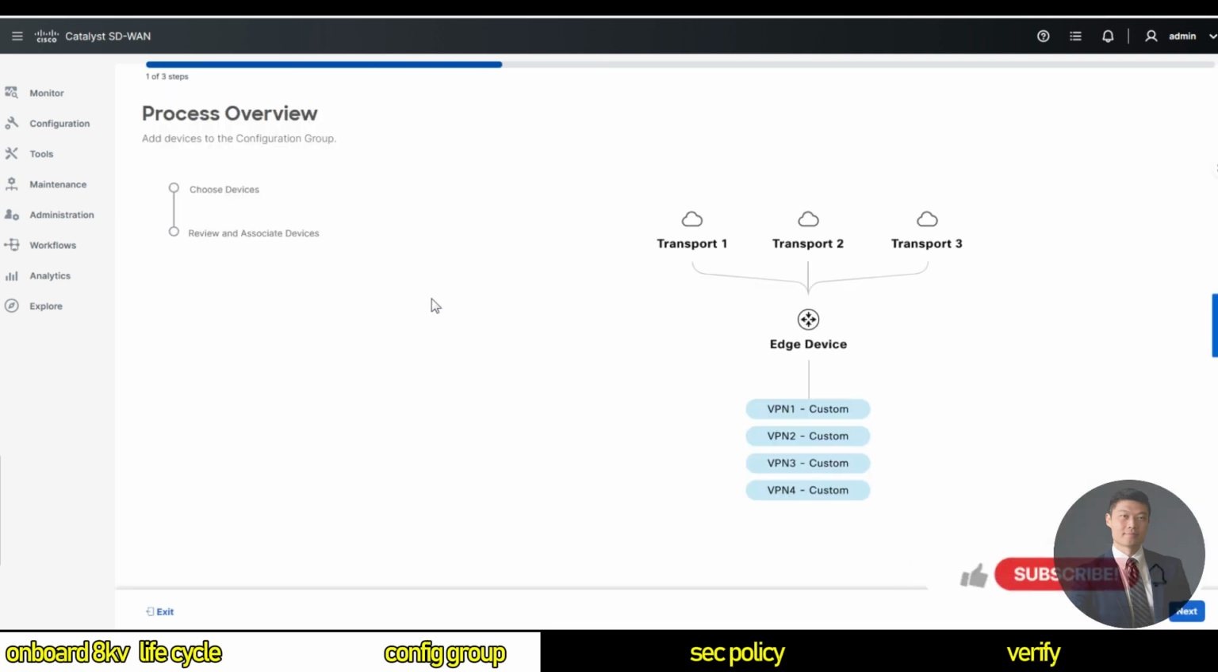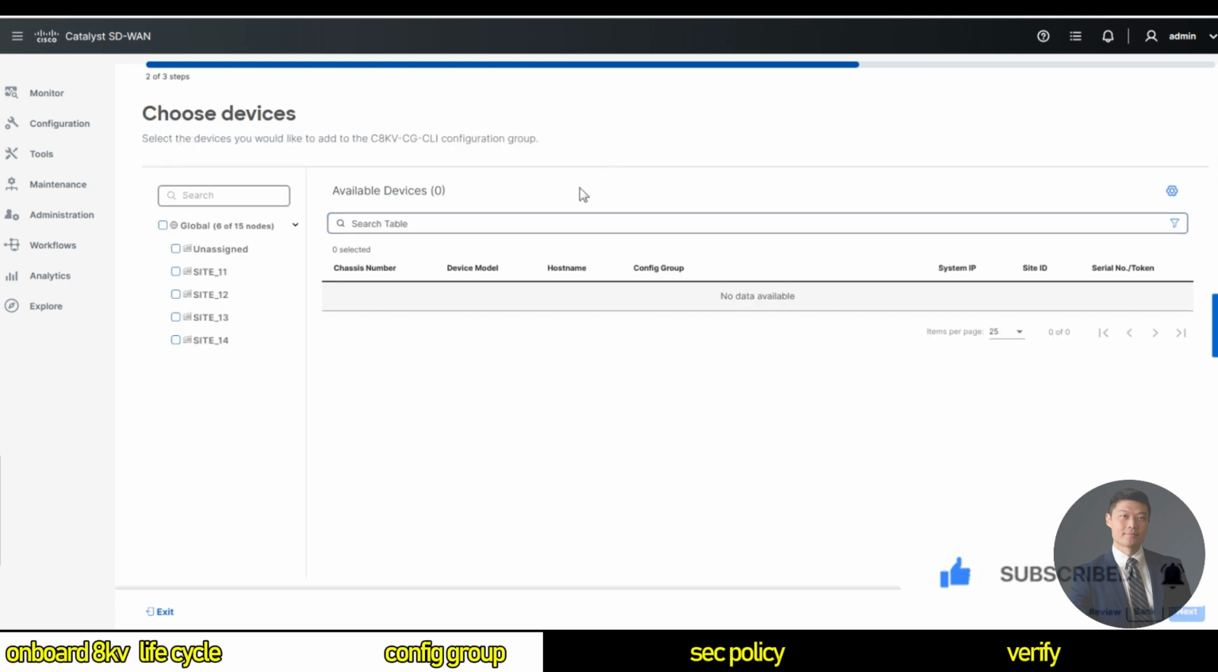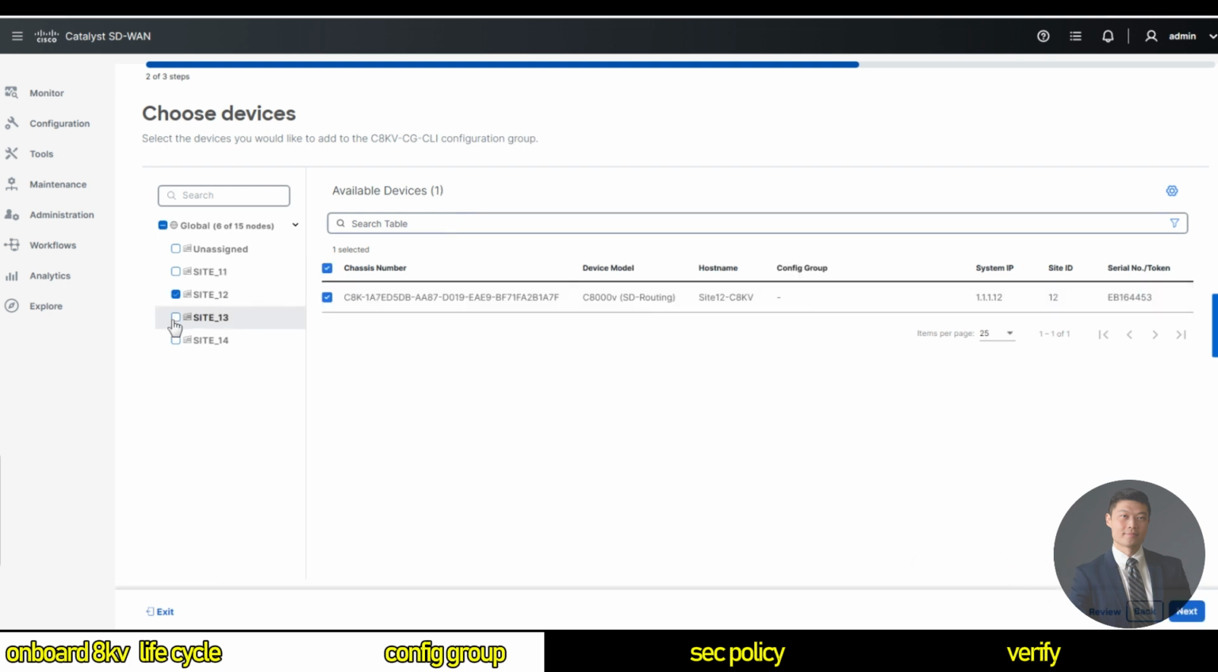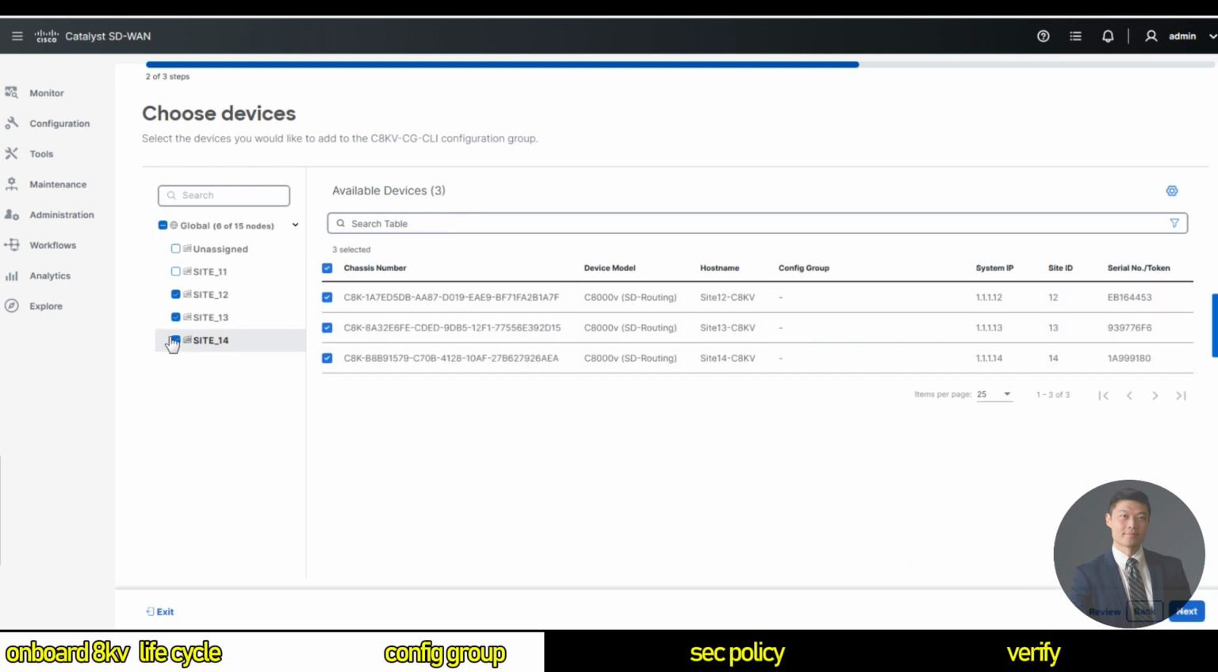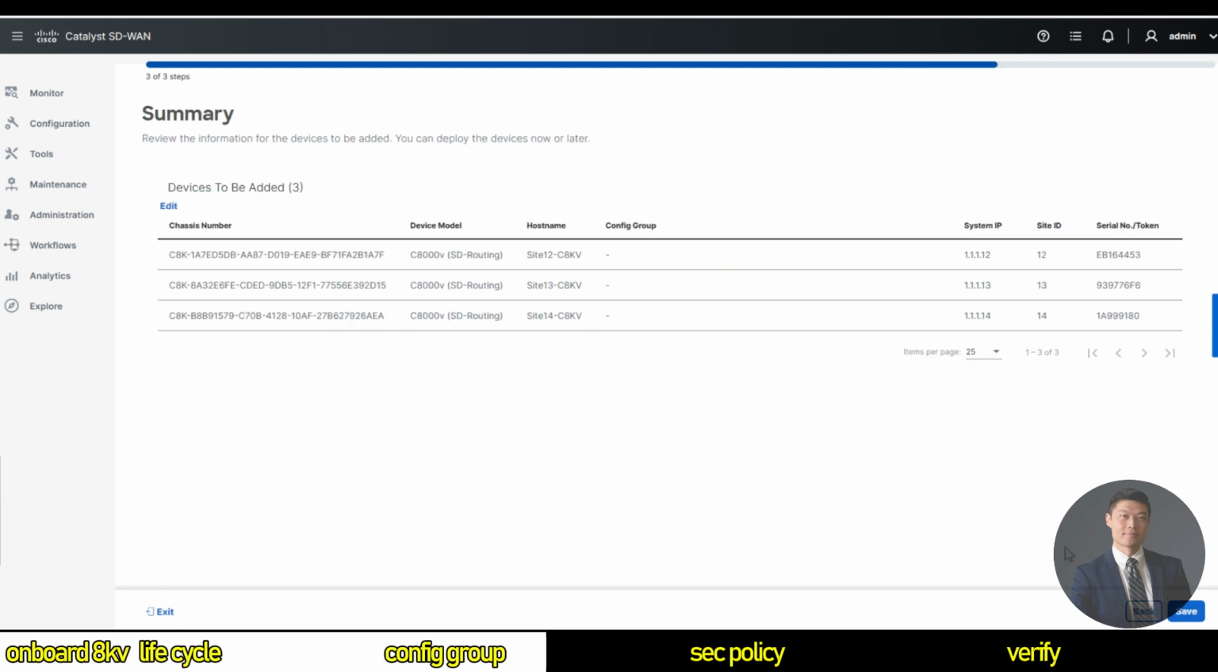Go through the process overview page, and we'll get an understanding of all the steps, and click next. Choose site 12, site 13, site 14 to be attached to the same CLI configuration group. I'll click next. On the summary page, we'll click save.